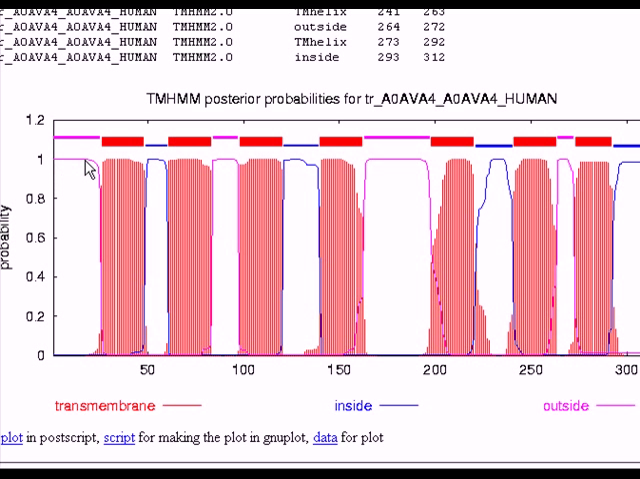In the pink color here, it's the outside of the sequence, outside the membrane, of course, and in blue it's the inside.